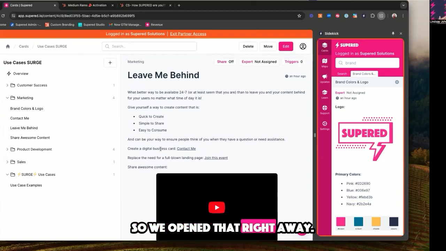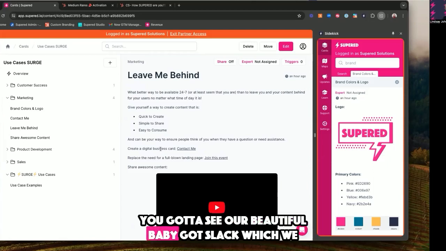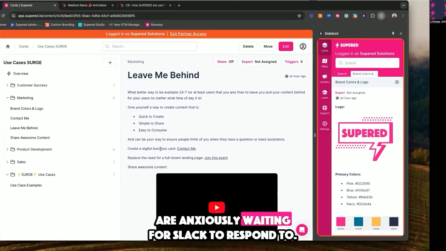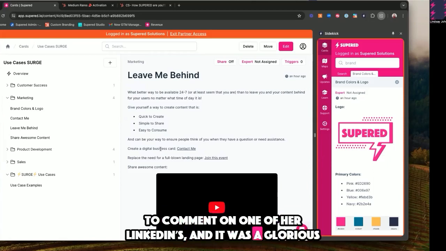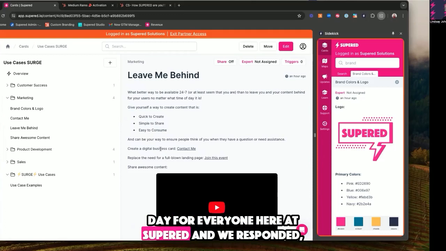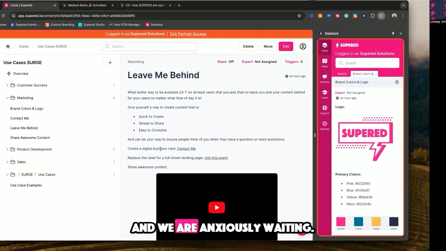So we open that right away. You got to see our beautiful baby got Slack, which we are anxiously waiting for Slack to respond to. One of our PSMs, Lindsay Smith, managed to get Slack to comment on one of her LinkedIns, and it was a glorious day for everyone here at Supered. And we responded, and we are anxiously waiting.